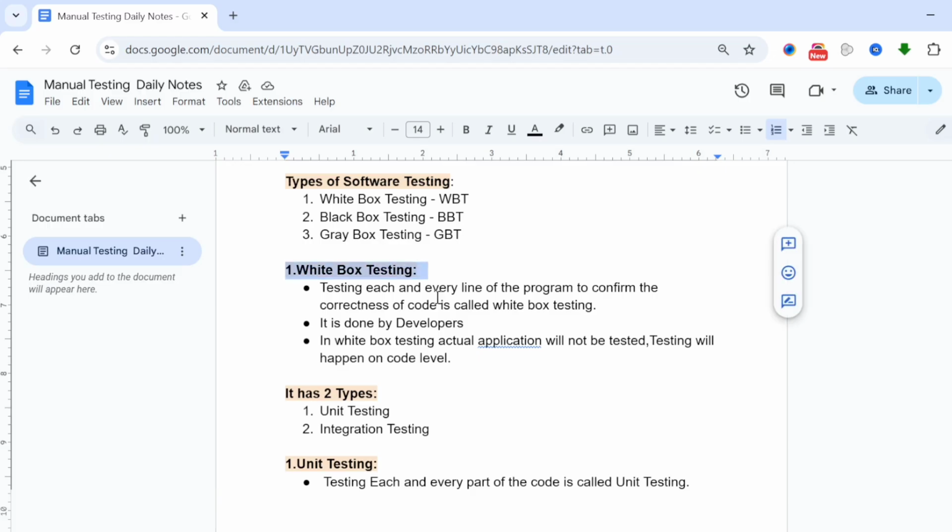What happens in this white box testing? Who will do this white box testing? Let's explain clearly now. First, testing each and every line of a program to confirm the correctness of code, that is called white box testing. So testing each and every line of a program, we need to check.